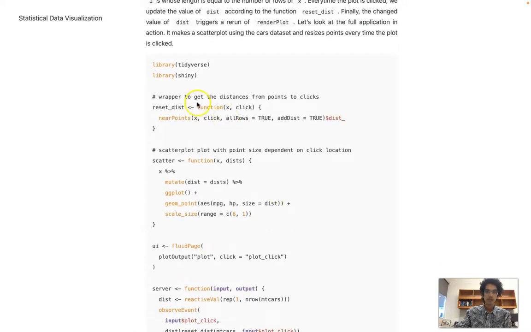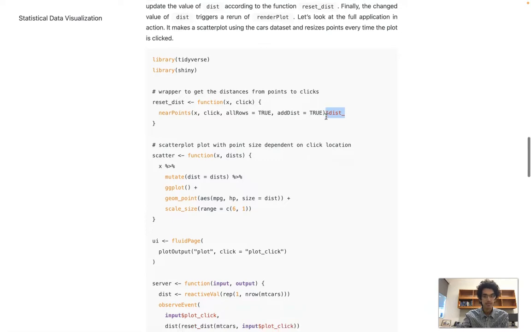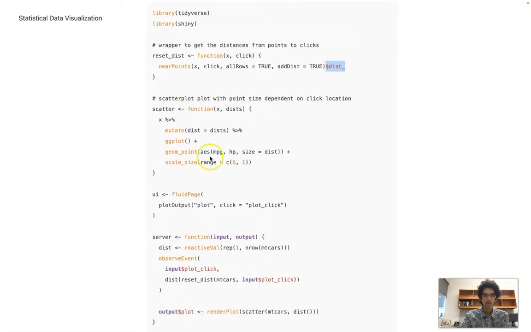Okay. There are these two functions which I defined in advance. This reset dist is really just a little wrapper function of near points, which I mentioned before. The only thing different is it just extracts this distance column so that we don't have to do any further processing. We can just plug that right into our reactive value. Scatter is just an ordinary scatter plot where the size of the points is encoding the distance.